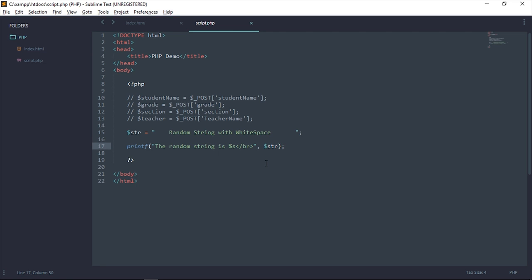Now printf is also cool for conversion codes which are with decimals. So let me just show you what I mean.